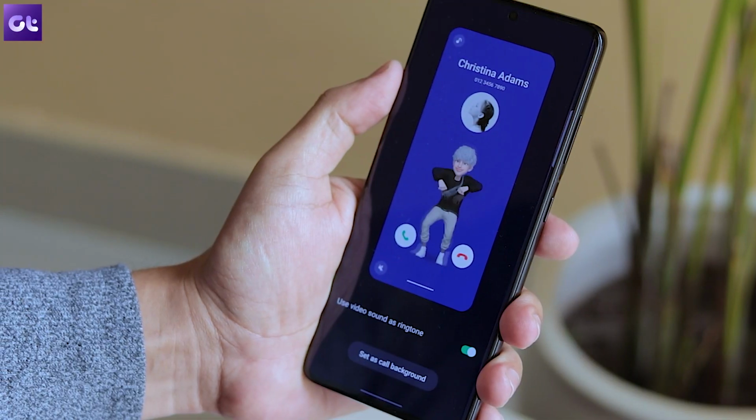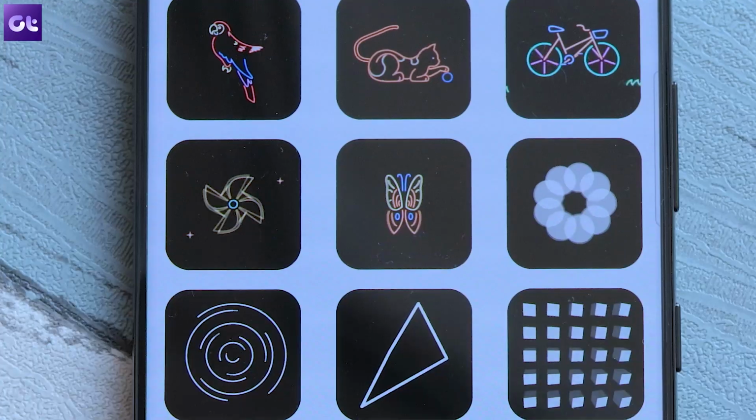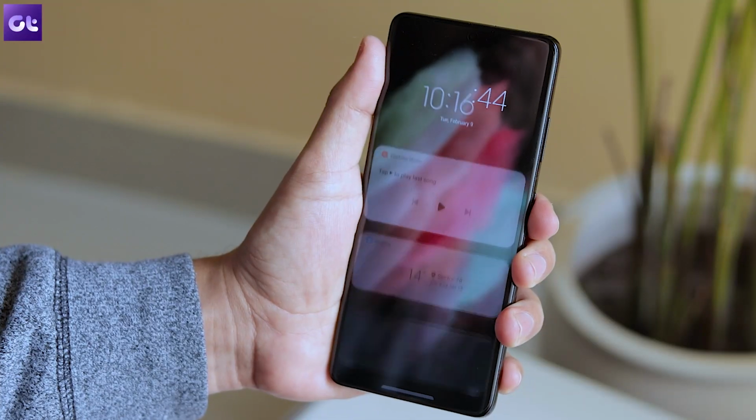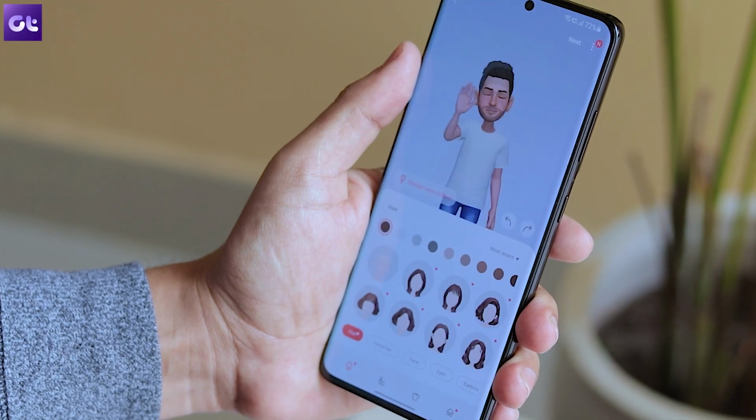This right here is the Samsung Galaxy S21 Ultra, and in today's video I'll show you how you can make the most out of this device with some amazing and super cool tips and tricks. Tricks that will bring animated call backgrounds, make it easier to use your phone, make you more productive, make your phone smarter, and much more.